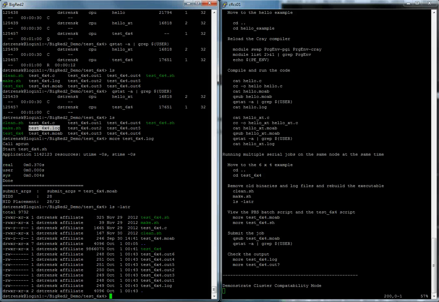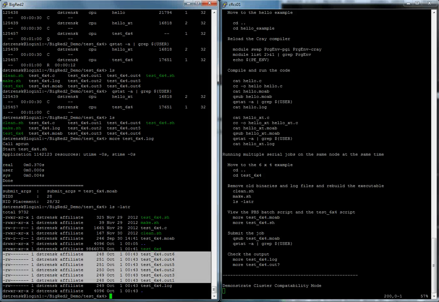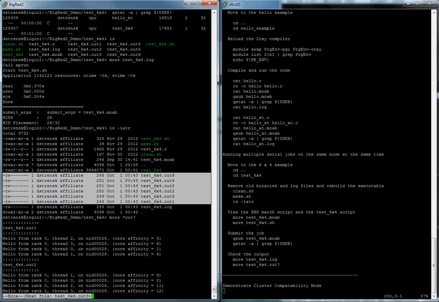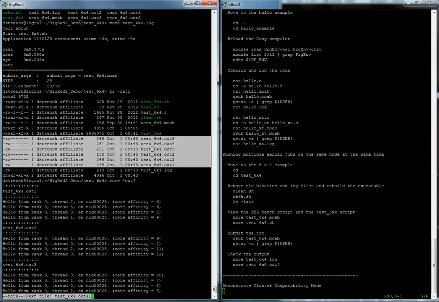And I can prove that they all ran at the same time because if you look at the creation time, I'm doing this all just past midnight, you'll see that they all got created at the same time. And then if I look at all those files, here is that same Hello World program with the core affinity, so you can see that I'm running on different cores all at the same time.